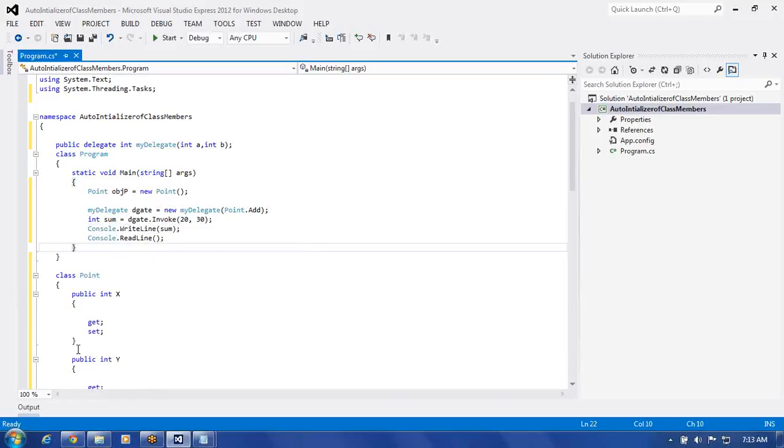So my delegate equal to new MyDelegate(Point.Add). It is referring to the Add method. Here write int sum equal to delegate.Invoke(20, 30). You are passing two data, 20 as well as 30. This can give you the sum.